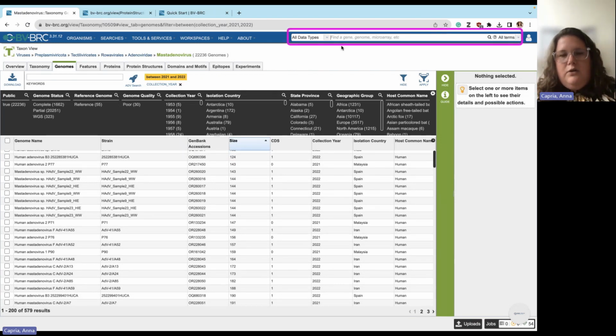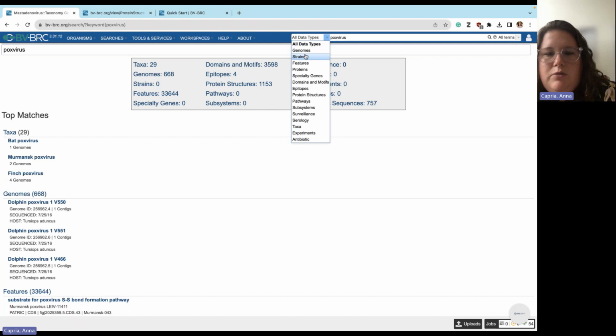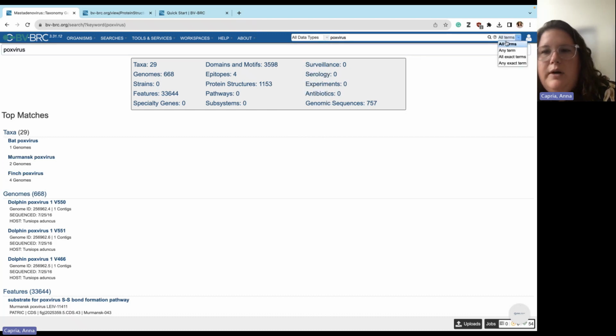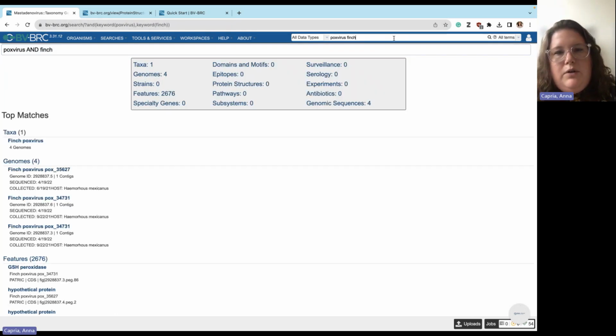Another feature that you can use is the search bar up here. This is one that I use often as a starting point. Here you have to spell things correctly to move you in the right direction, but you can get more specific, like searching by the genome strains and so on, or using all term, any term, all exact term, and any exact term. And so this just means that since I know we have 4 Finchpox viruses, this is searching for all of the terms, meaning finch and poxvirus.